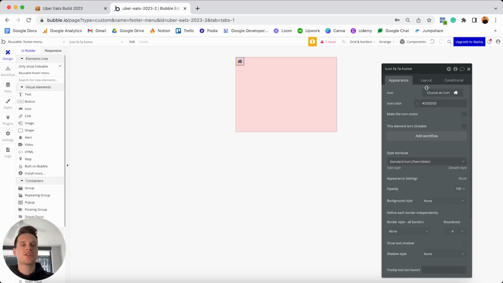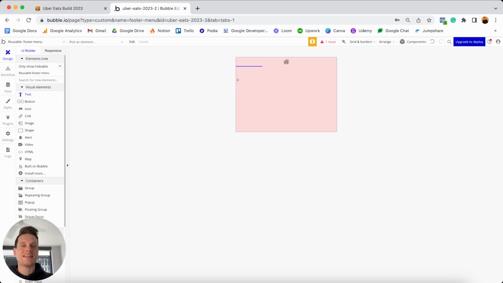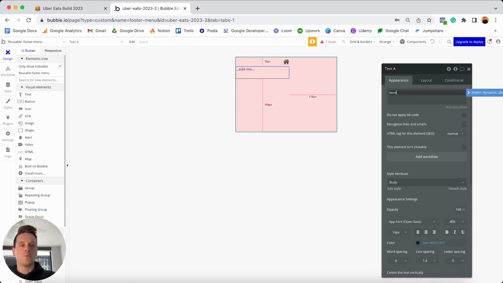I'm also then just going to jump to my layout tab and update the size of this icon. I'm going to make this 35 pixels by 35 pixels. And I will be leaving these as fixed values because I'm only ever going to want my icon to be this exact size, no larger and no smaller. While I'm working with this icon, I'll also horizontally align this in the center of my red group. And then below this, I'm going to add in a text element, which will display the word home.